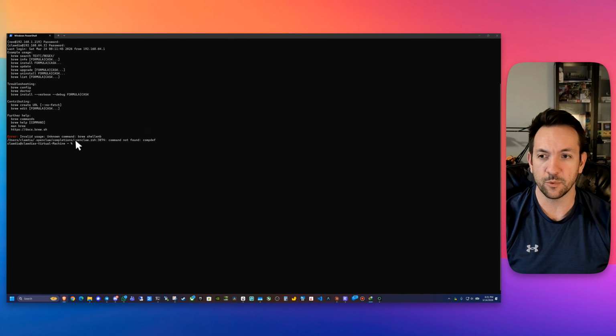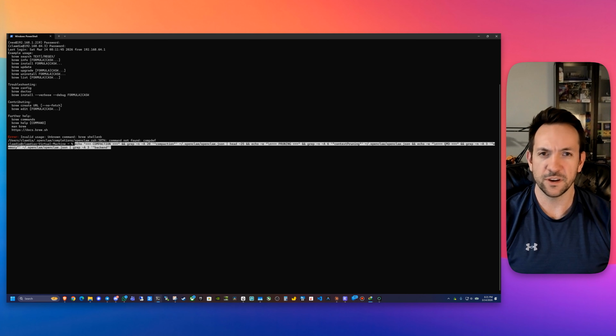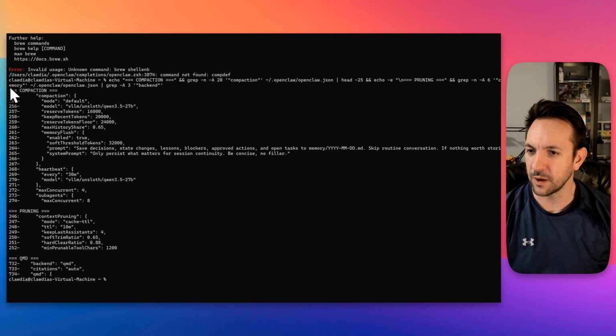All right, so step one, we want to go ahead and change those compaction settings. So I'll show you guys here. I'm in the SSH terminal in my OpenClaw instance, and I had Claude create this awesome string for me so we can look at all this information. All right, and this just brings up all of my settings in a nice, neat format.